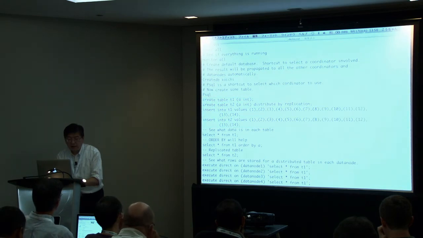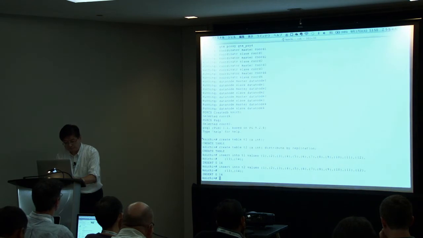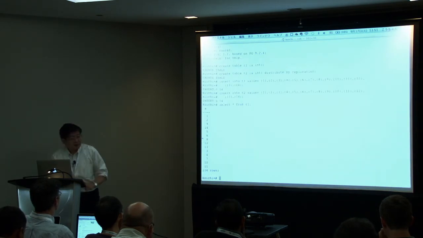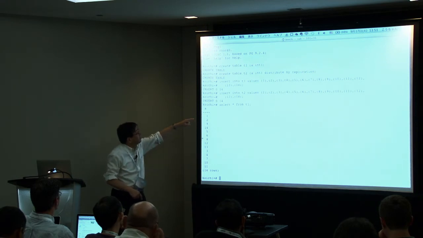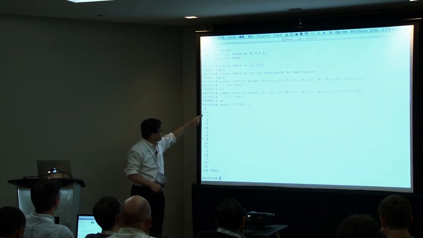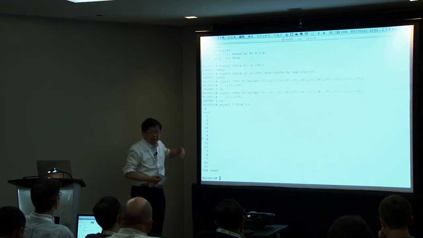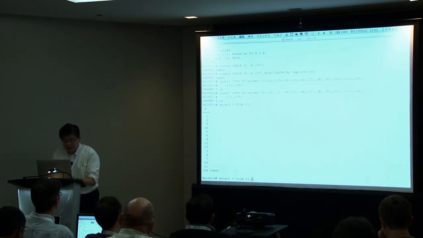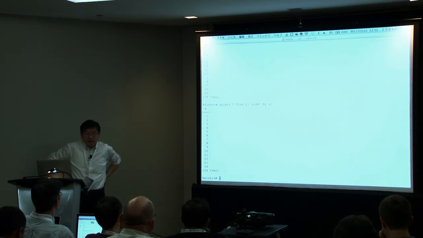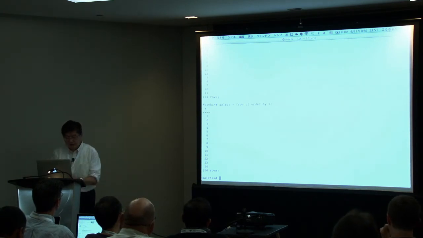Yeah, so T1 is distributed. You will see it's not in the order we inserted, because the result is read from many of the underlying data nodes. So instead, it's much more convenient.